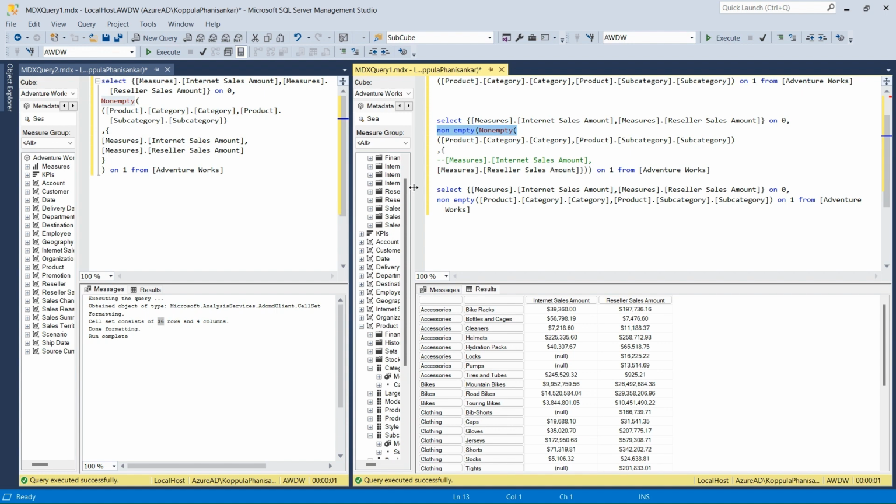So always be careful, because MDX is a great way to fetch the data quickly, but in the same way it can screw up the entire query retrieval if we are not using the right function. Okay, so that's all about NonEmpty.